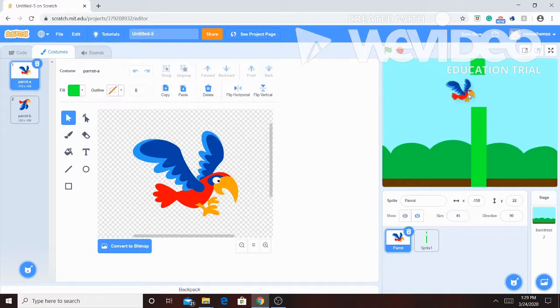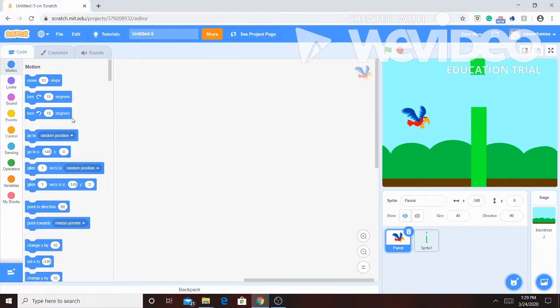It's a little bit bigger. I think this is probably good. It gives the player enough room to pass through, but not too much room so that it's not too easy. Alright, so now for the code. Let's go to the code.